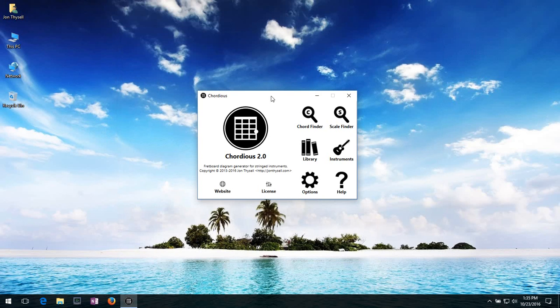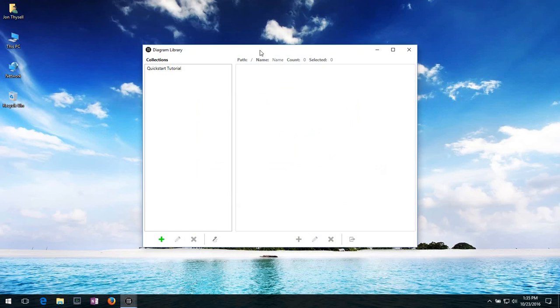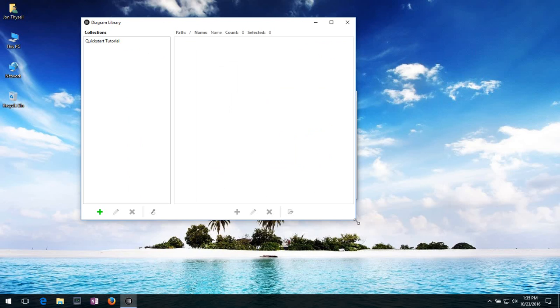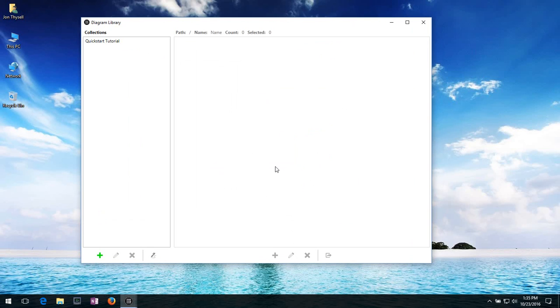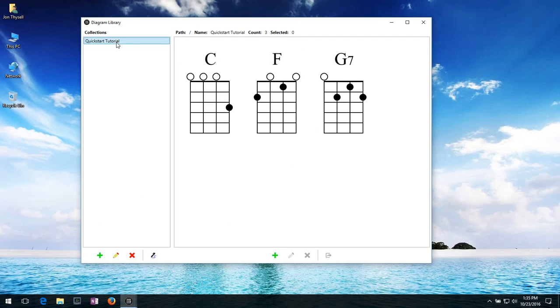Now to go look at those chords that we've saved off, everything gets saved off here in the library. As you can see, create and manage collections of your favorite diagrams. So we're going to open the library. And we can make this window a little bit larger. On the left-hand side here, you will have all the collections that you've made. In this case, we have just the one, the Quickstart tutorial collection that we just created. And if I click on that, there are those 3 diagrams.